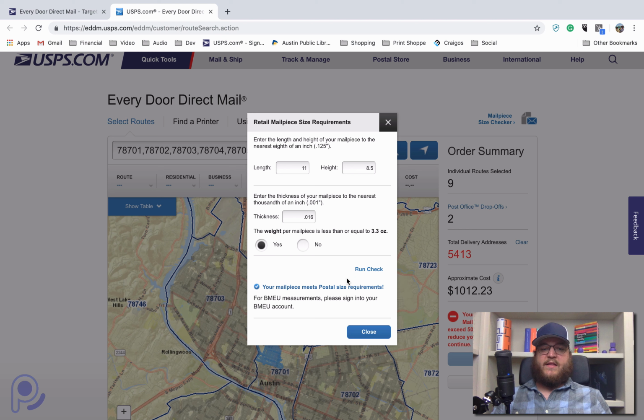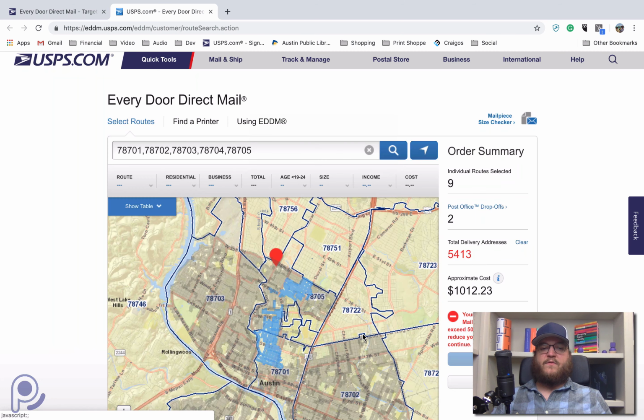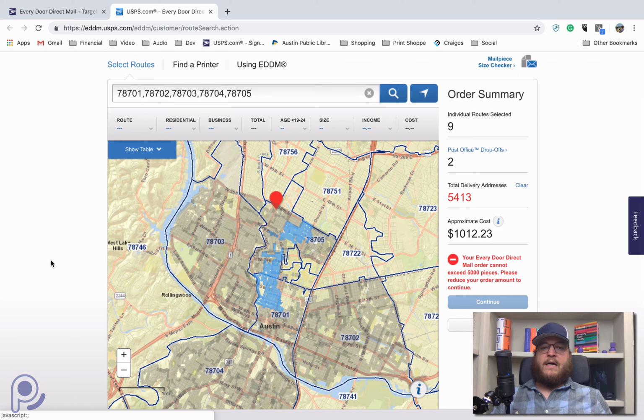And it says, I've met the postal requirements. Well, I just entered 8.5 by 11 inches. That's a really large piece of direct mail. So with Every Door Direct Mail, you're also not as limited on the dimensions of the mail piece that you can send.